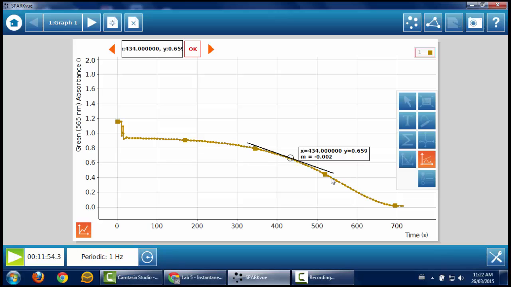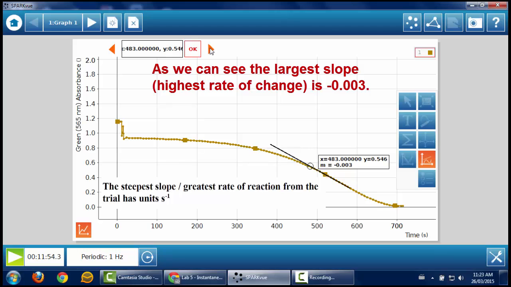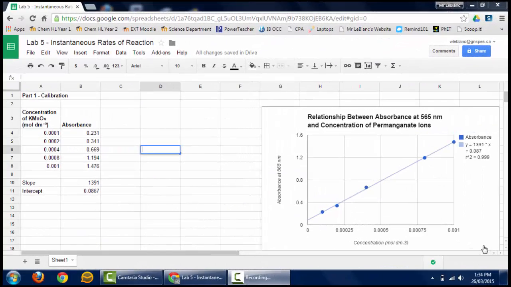Essentially what you're looking for is the largest m value you can find. Largest meaning the largest absolute value. So the steepest slope from this reaction is going to be negative 0.003. The units of the slope would be seconds to the minus 1. Absorbance is unitless, and is your y-axis. Time is your x-axis. So no unit divided by seconds is seconds to the minus 1. The seconds to the minus 1 is important for the conversion that we're going to do later on.